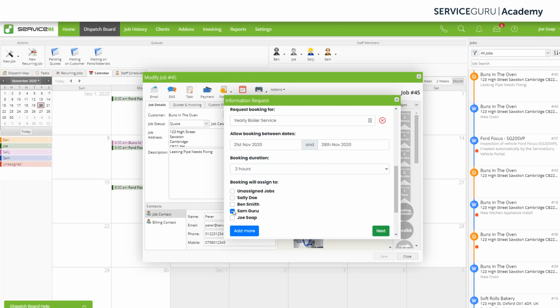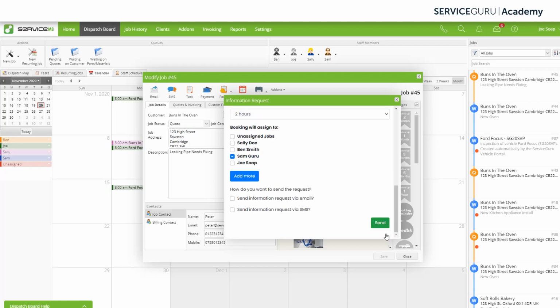When it comes to the customer filling out the information request, the system will provide a variety of bookable time slots for the job to be carried out, based on the details we just provided, in this case a 2-hour time slot between the 21st and 28th of November. The great part about this is that the system will not show any time slots in which our employee Sam is unavailable or already has a job booked in. So once again, let's go ahead and press next.